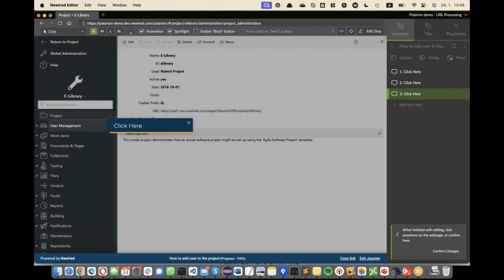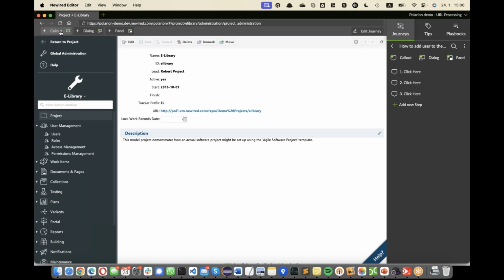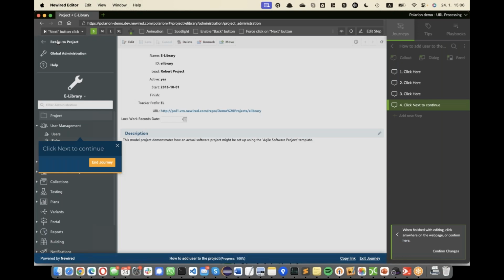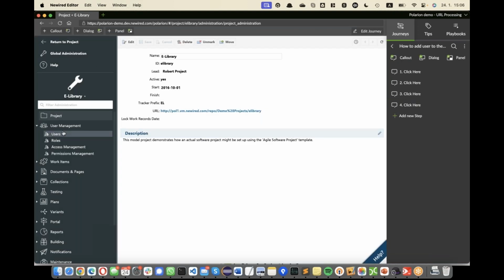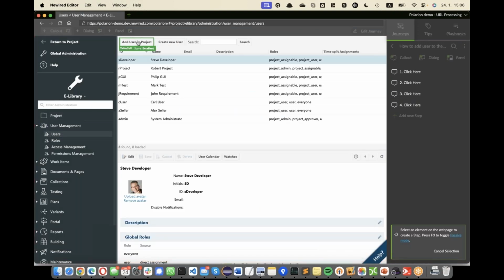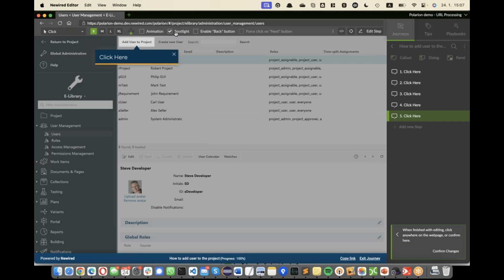Let's move it here to the right side. And then we want the user to click on users. So again, we want to click, spotlight. Let's move it to the right side. And the last, but not least, we want the user to click here on the user's screen. So again, click, spotlight, and that's it.